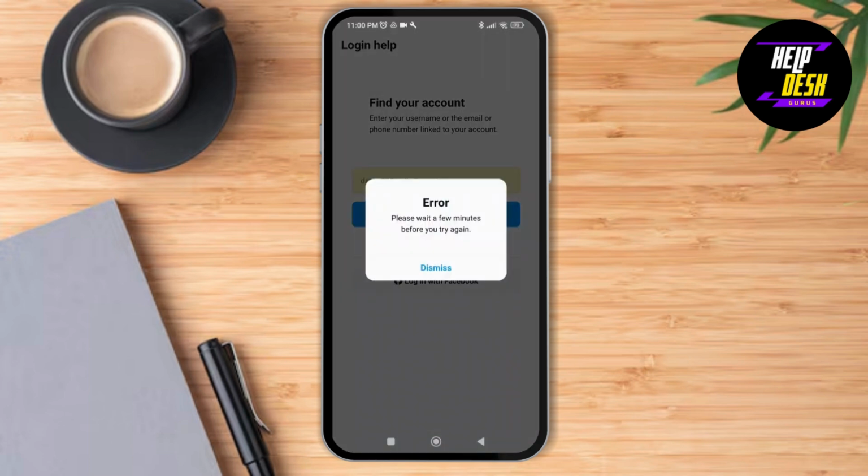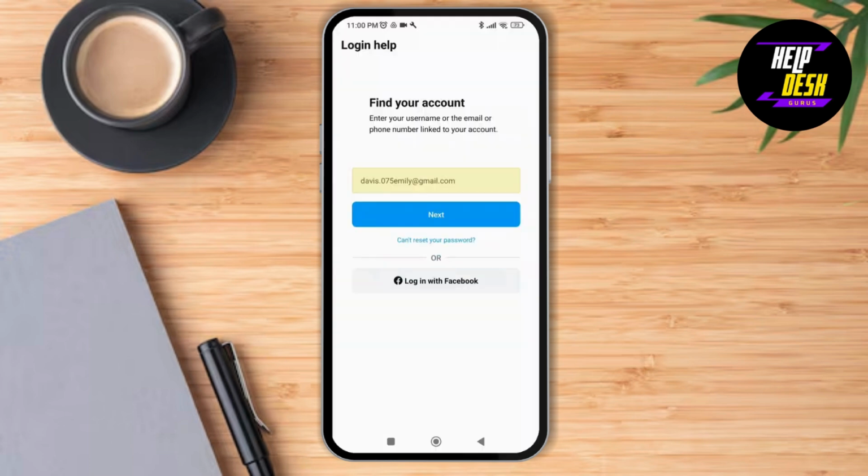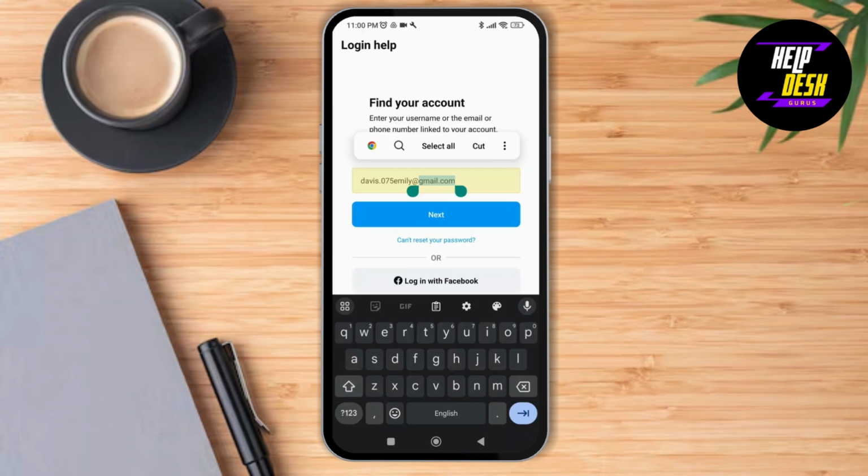So here it says please wait a few minutes before you try again. So you just have to wait for a little while and then try again, and then you'll be able to get the account that you can find via your email ID over here, and you can just tap on it and reset your password, and that's how you'll be able to log in on Instagram if you forgot your password without email and phone number. So that's it.